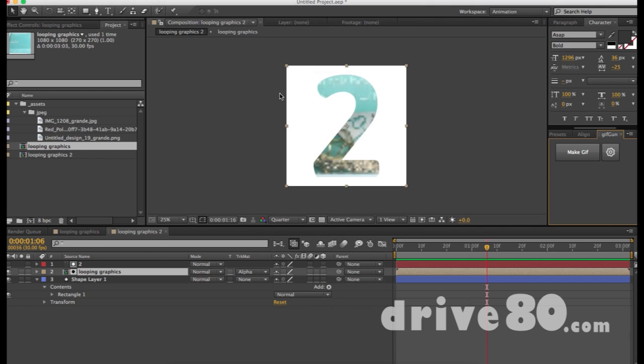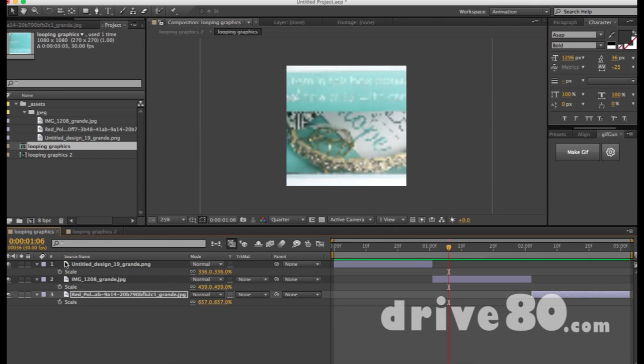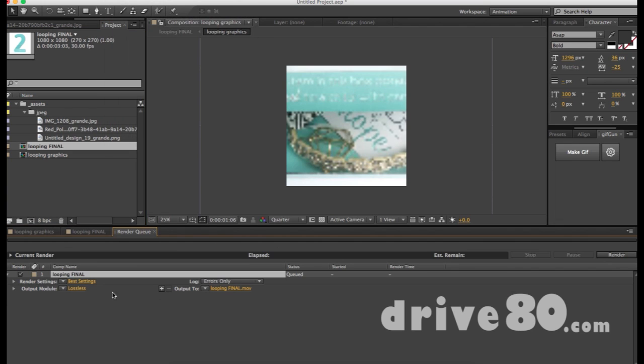But in this sense, you could also do a video. So I open my render queue, which I had open, and if I didn't have it open, I would make sure that this is the final. So I'd say looping final, and then I would select that, go to composition, and go to add to render queue. And inside here, I have all these options.